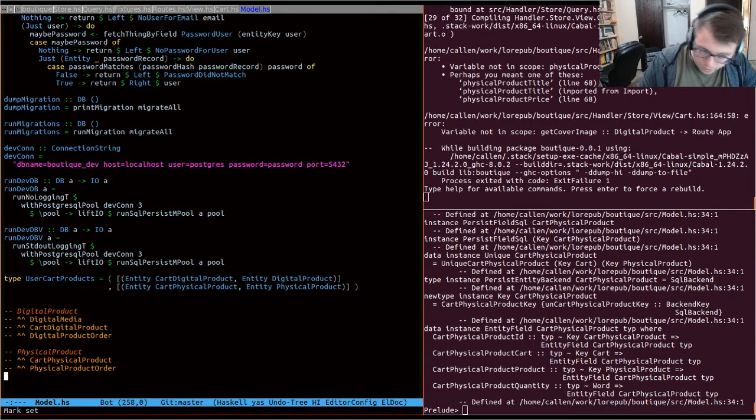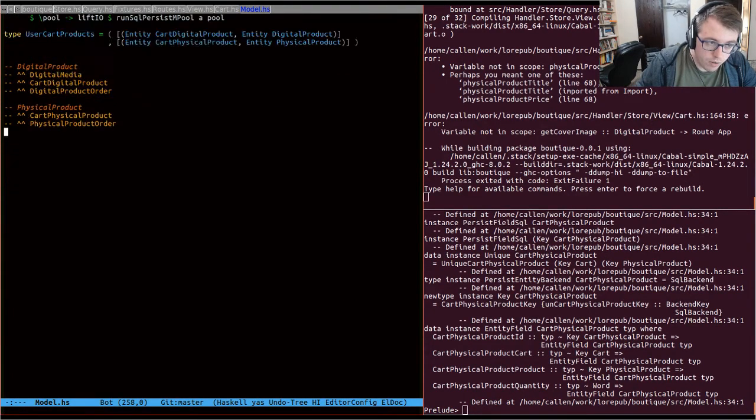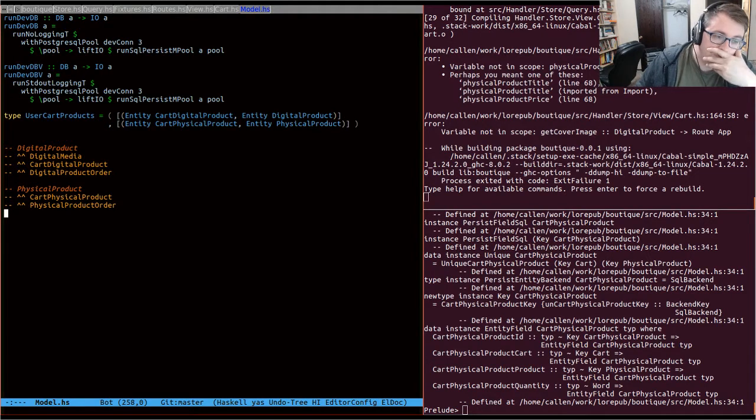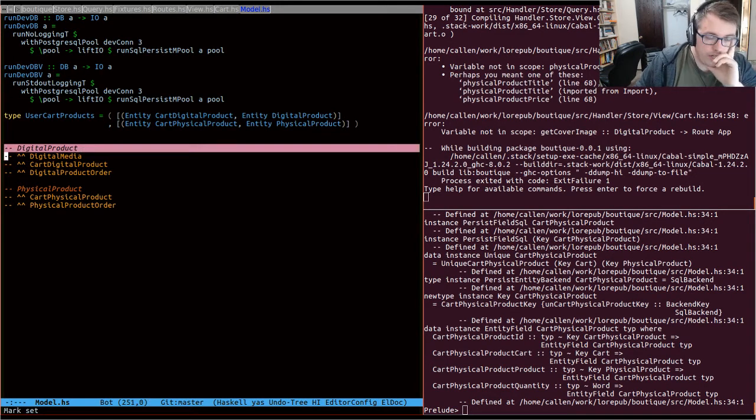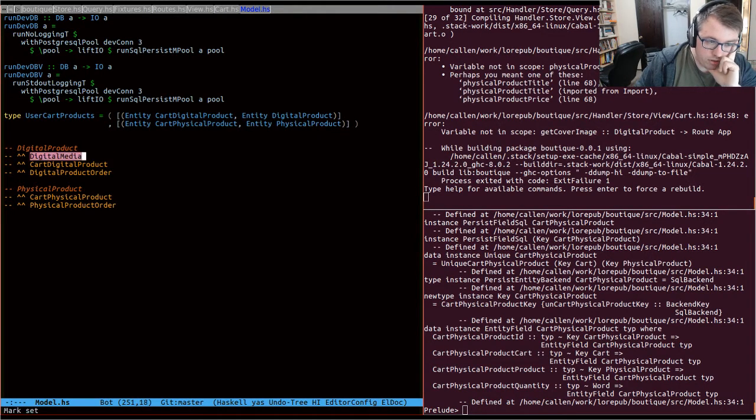Okay, anyway, so what I was talking about is my mistake here was I realized I needed to represent media independent of a digital product, but there's a little bit of a problem with that. The duplicate special casing between a digital and physical product doesn't really make a lot of sense.